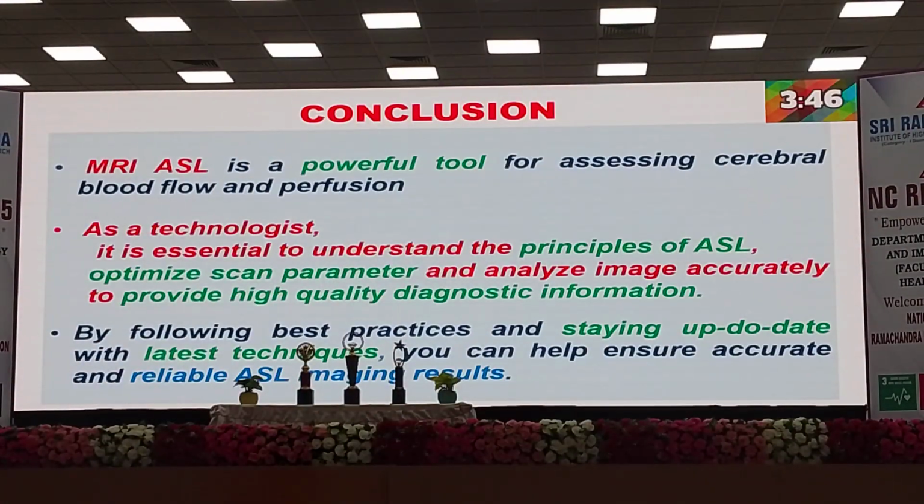Okay, we come to the conclusion. MRI ASL is a powerful tool for assessing cerebral blood flow and perfusion. As a technologist, it is essential to understand the principles of ASL, optimize the scan parameters, very important, and analyze the image quality accurately to provide high quality diagnostic information. By following best practice and staying up to date, very important, with the latest techniques, you can help ensure accurate and reliable ASL imaging results.